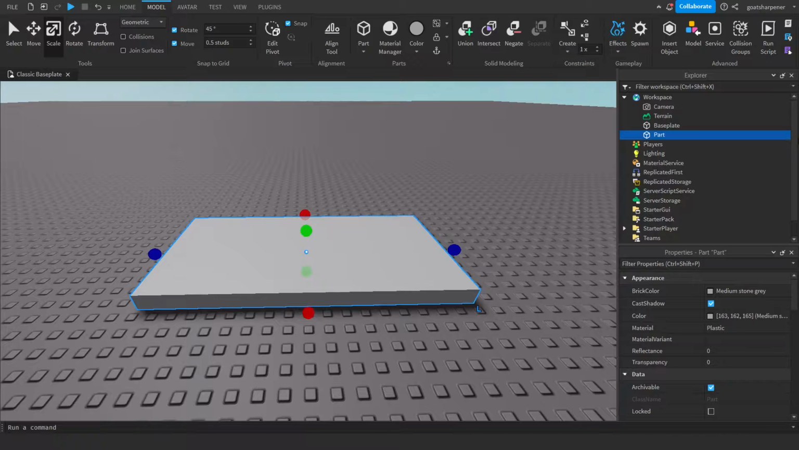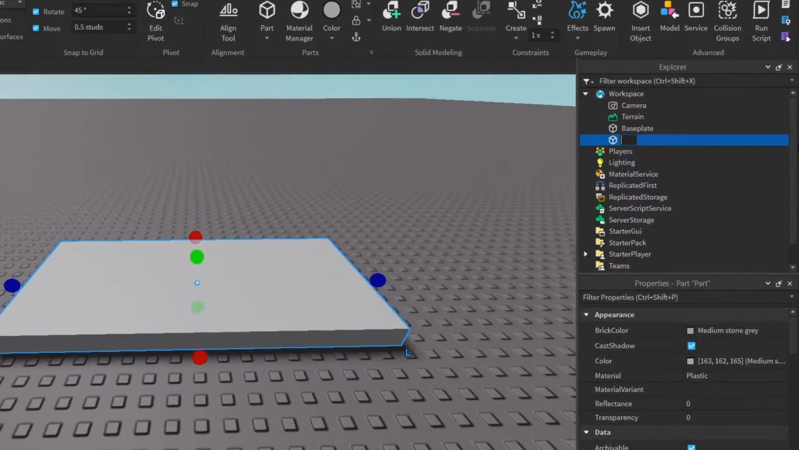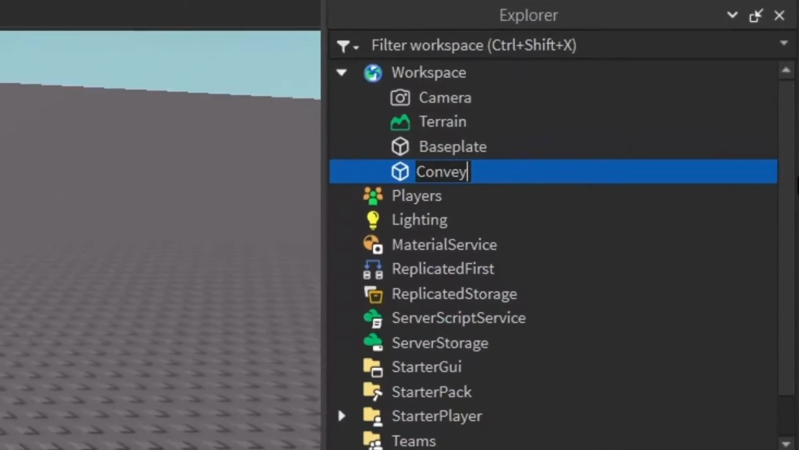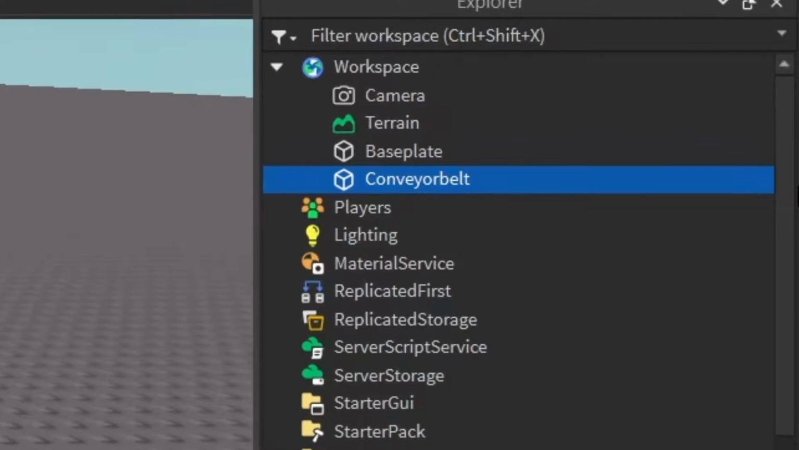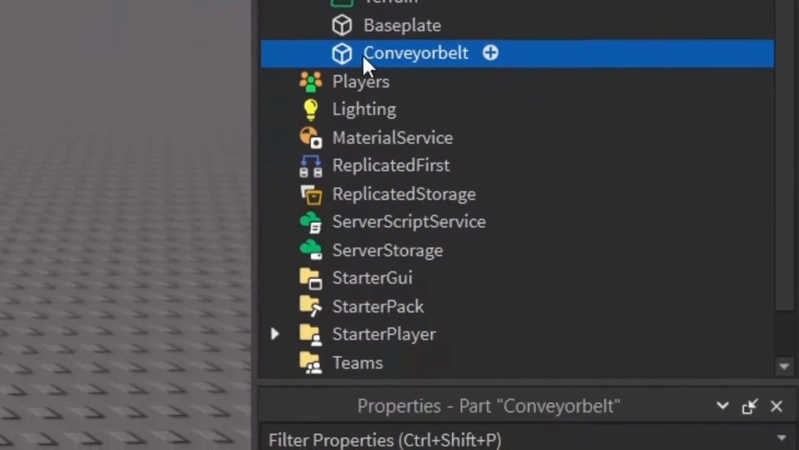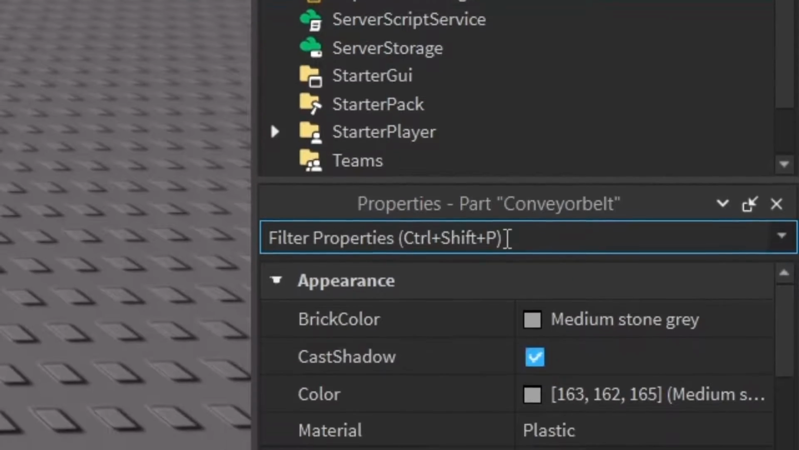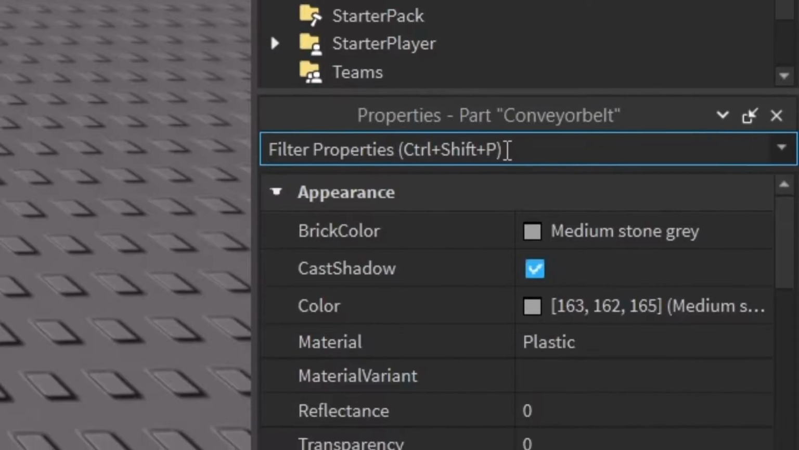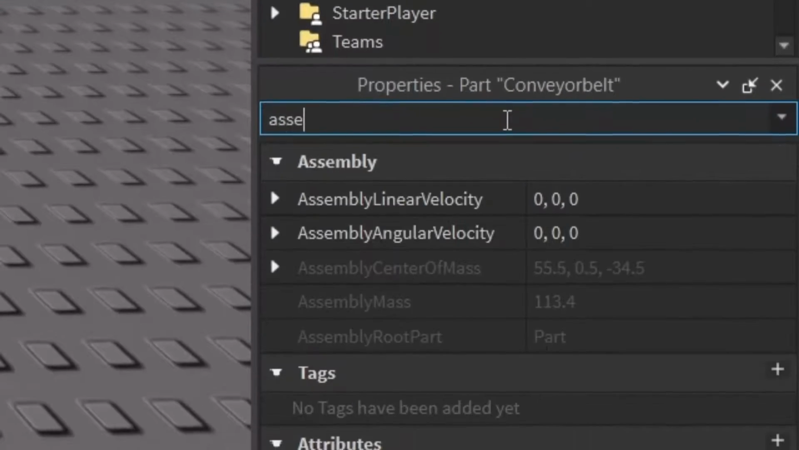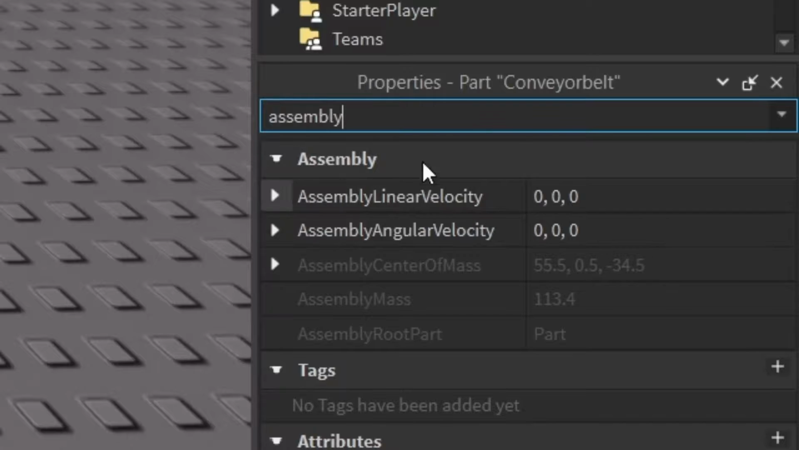Once you have that part, we can just rename it to something like ConveyorBelt, just like that. Then under the conveyor belt, go into the properties, and under the search bar, we're just going to type in assembly, and then the assembly section should appear. The one we want to change is called the AssemblyLinearVelocity.